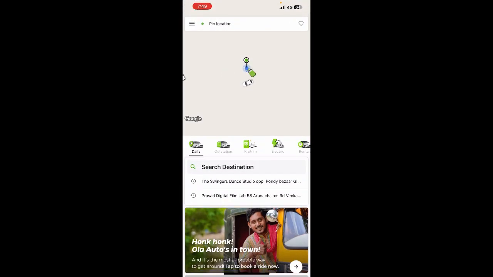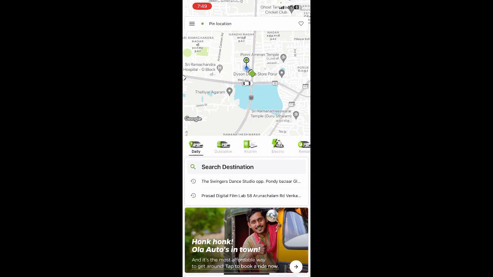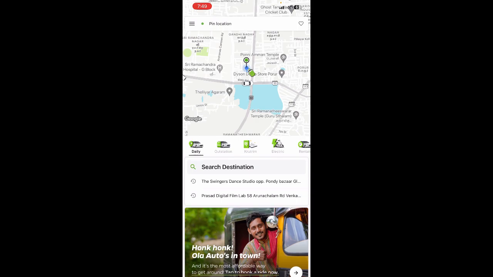Open up the app, and if you have not registered an account, you can do that using your phone number. So it's pretty easy. You just need your phone number and your name and details. That's it. Once you have registered your phone number, you'll see this screen here.